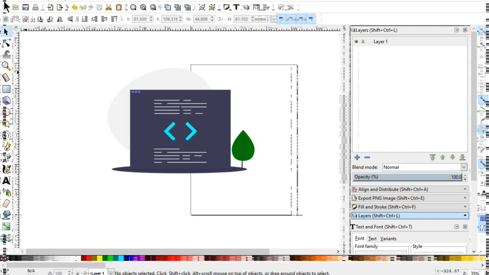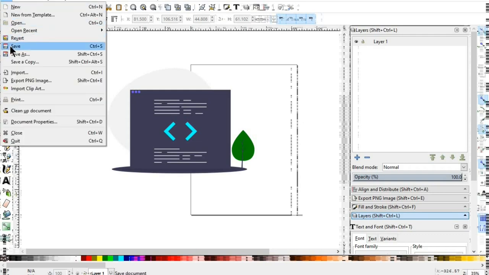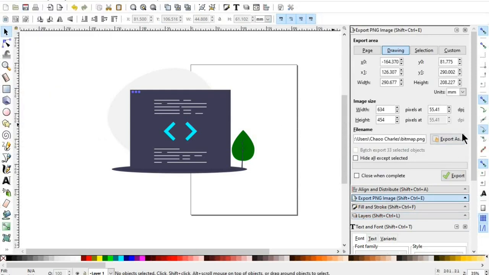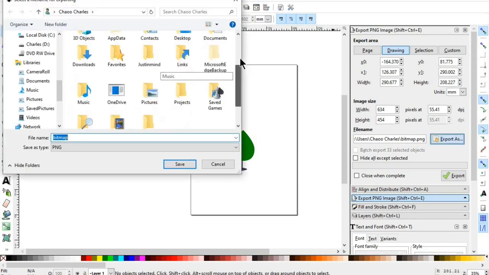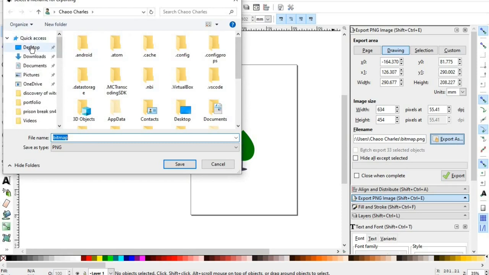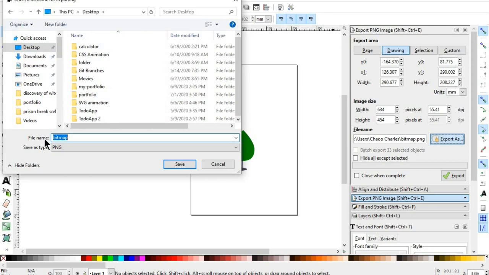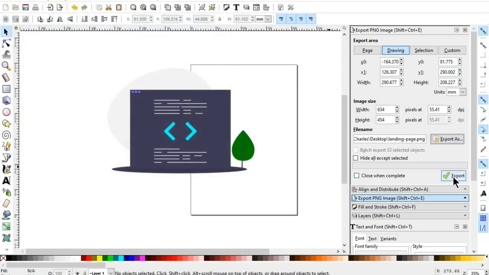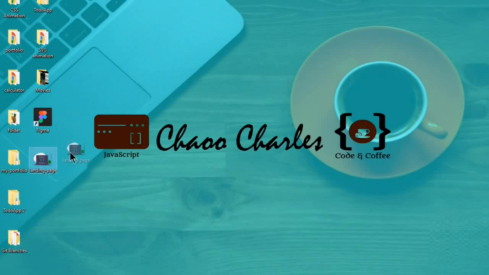Now, what you can do is go at the top and then export this file as a PNG image. So we'll have a window open here, and then you can select the location that you want to export this file. I can go to desktop and change this one to maybe landing page, save. So this will change the location, and then you hit export. Now when I go to my desktop, here it is. So that is how you can customize your graphics further for them to suit your needs.